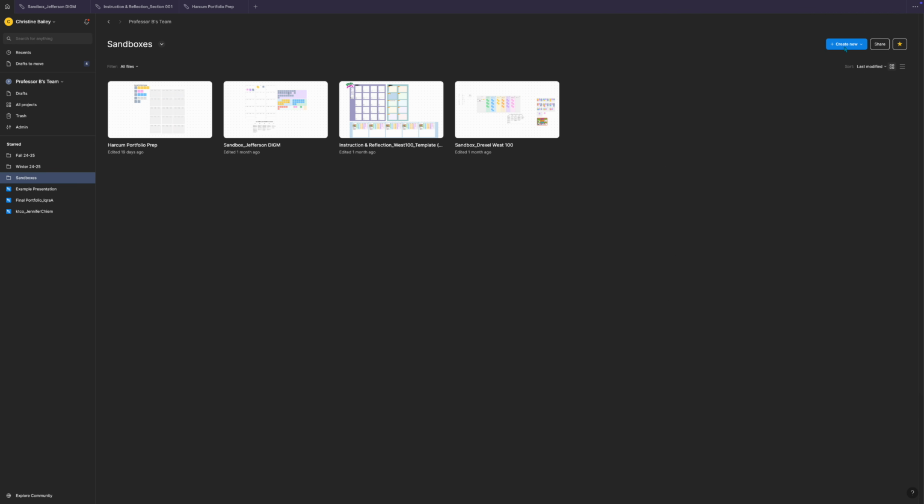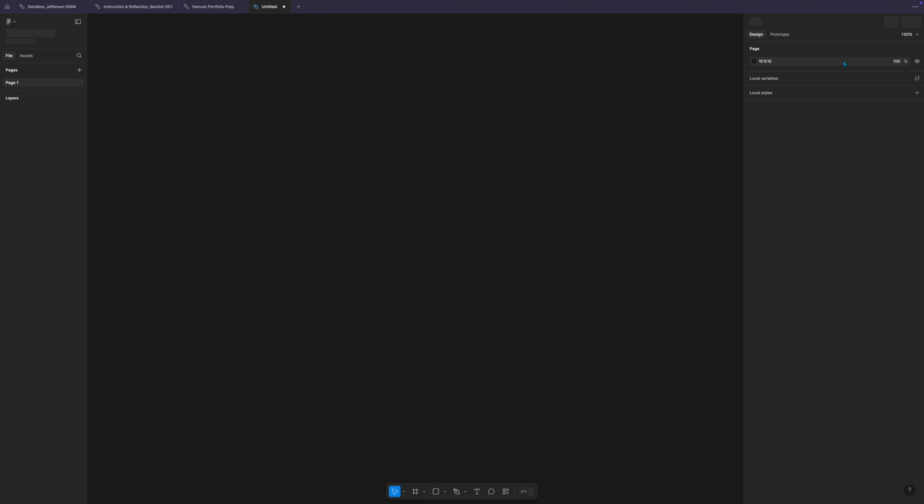So I'm going to be working in the Figma desktop app, and I'm going to hit create new and choose design file. For this particular design file, we are going to be working with a template that is an Instagram post.